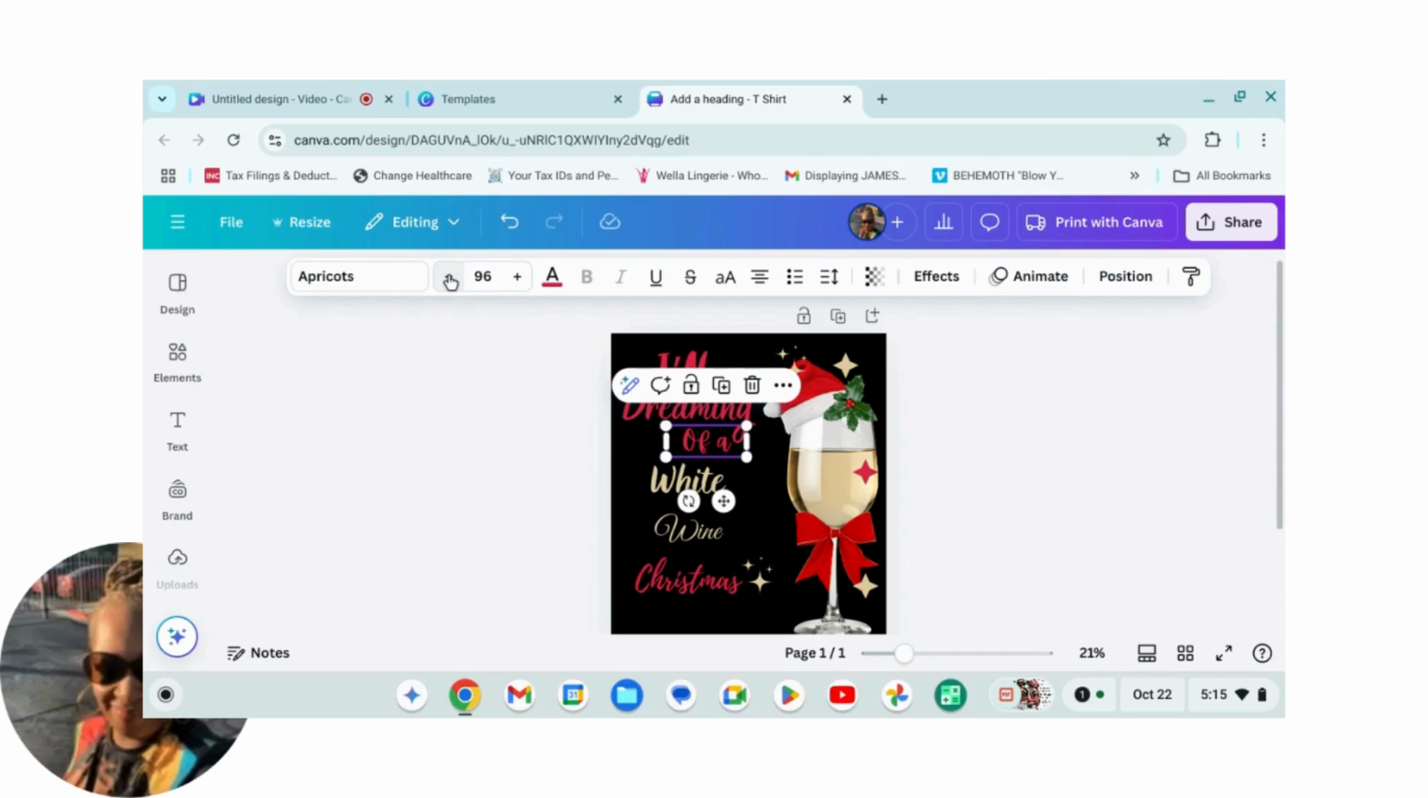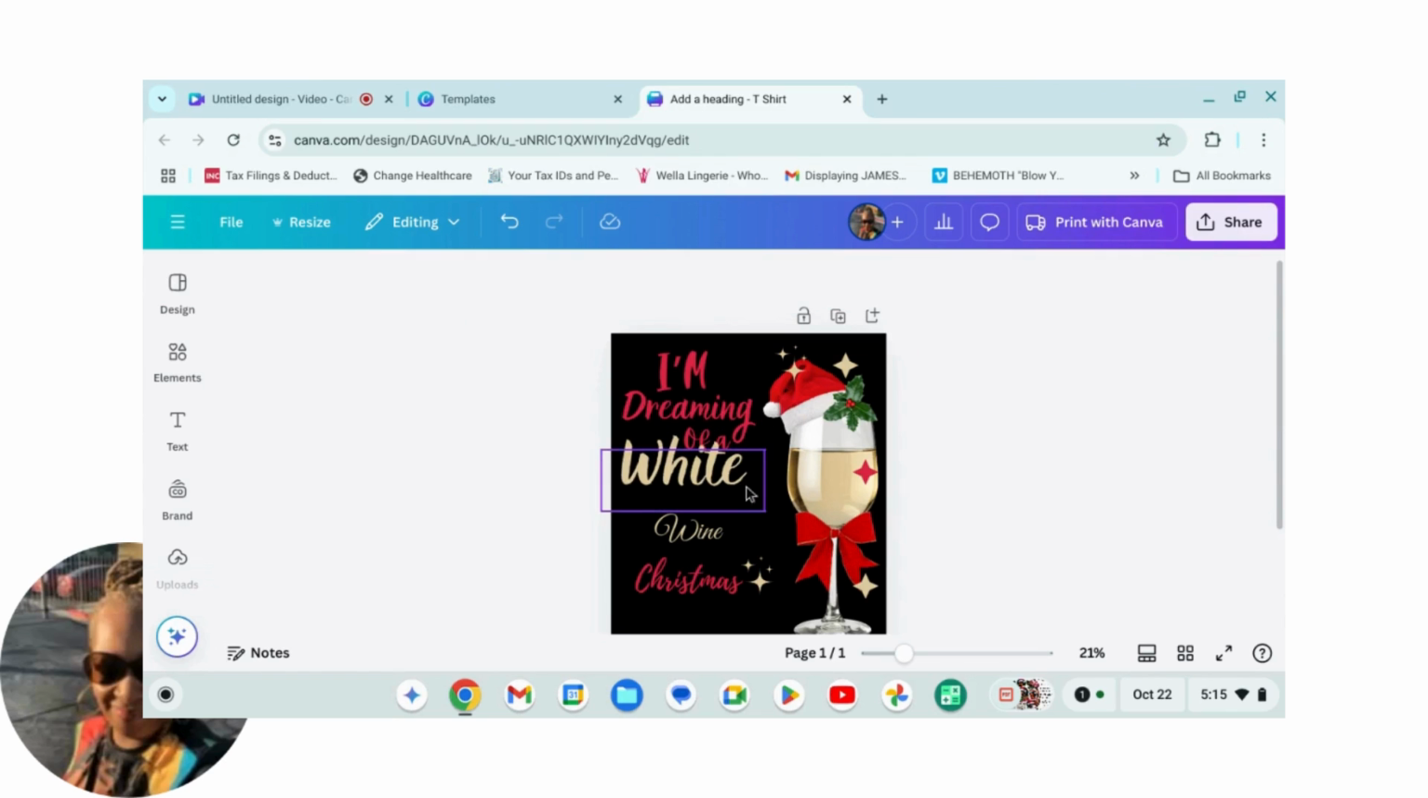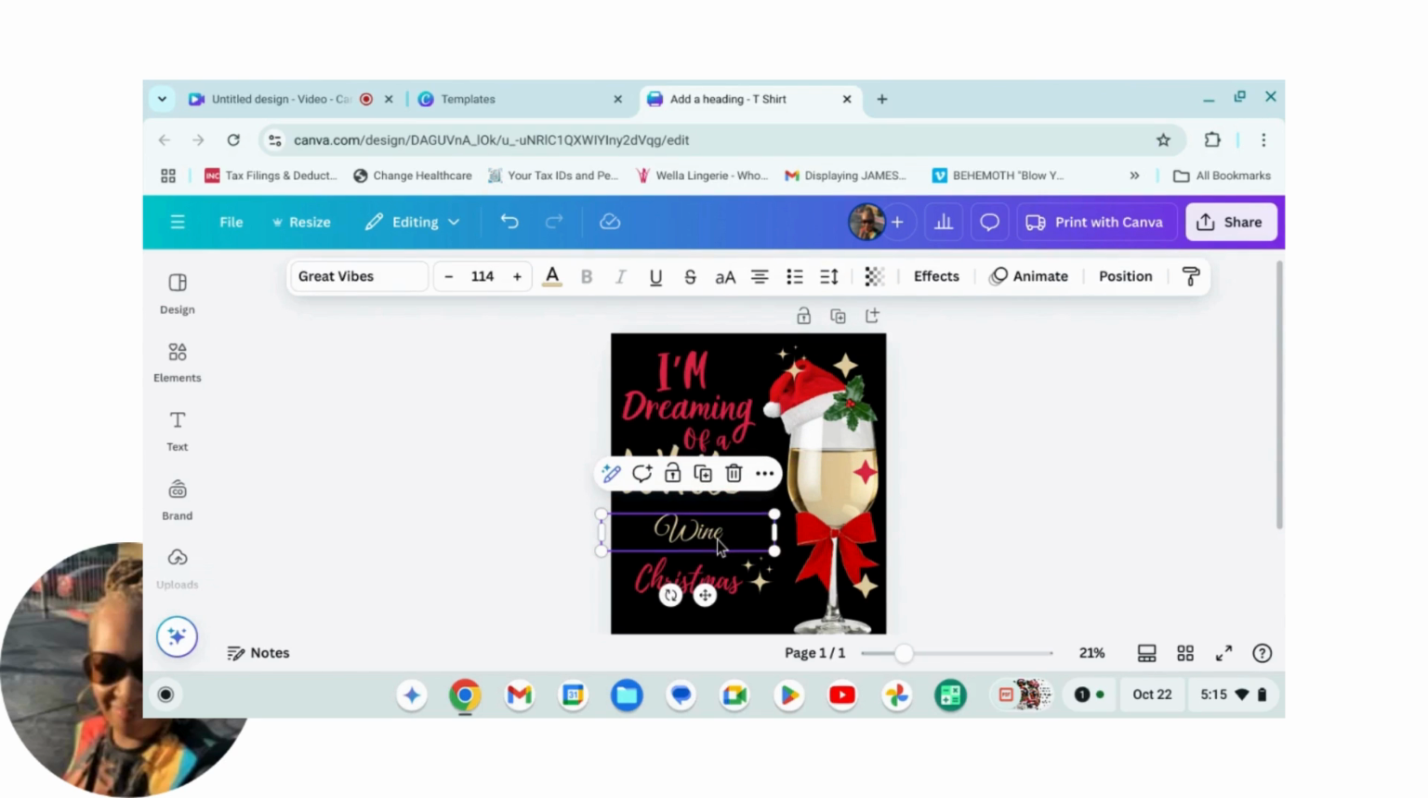so it won't be too small. Get rid of that dead space. So white, I'm going to get rid of the dead space as well. And I'm going to make this bigger. I'll leave it about right there. And then wine. I'm going to get rid of the dead space on here. And I'm going to make this bigger.